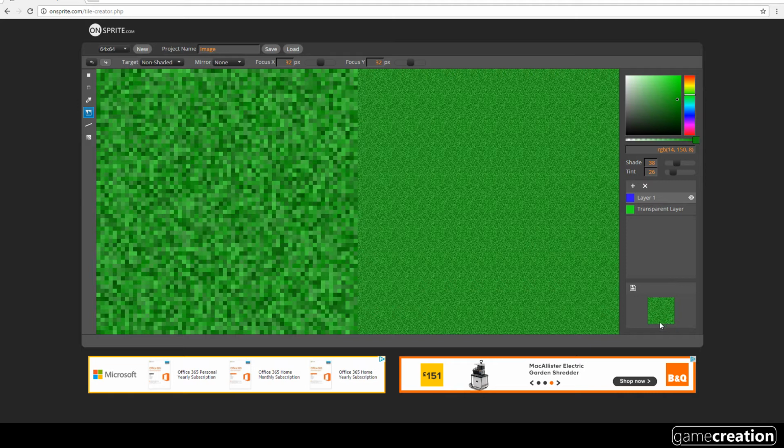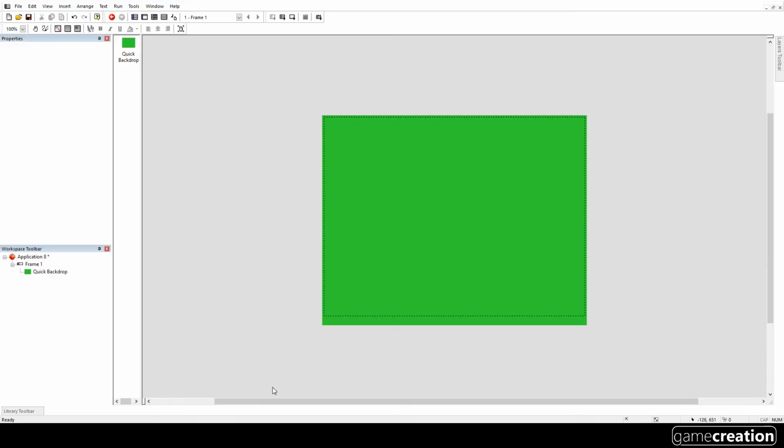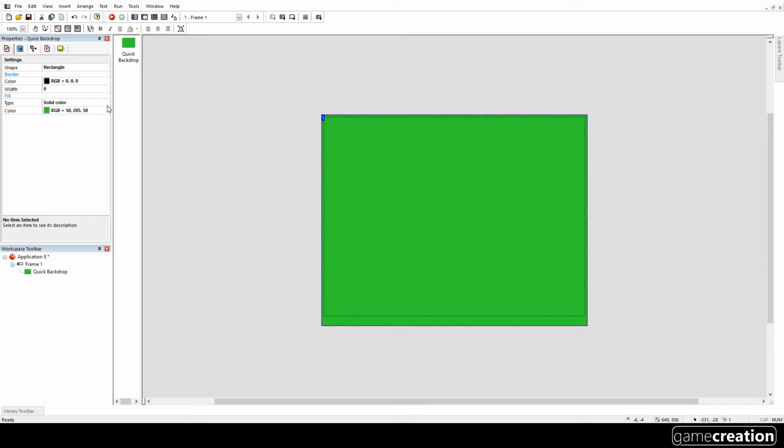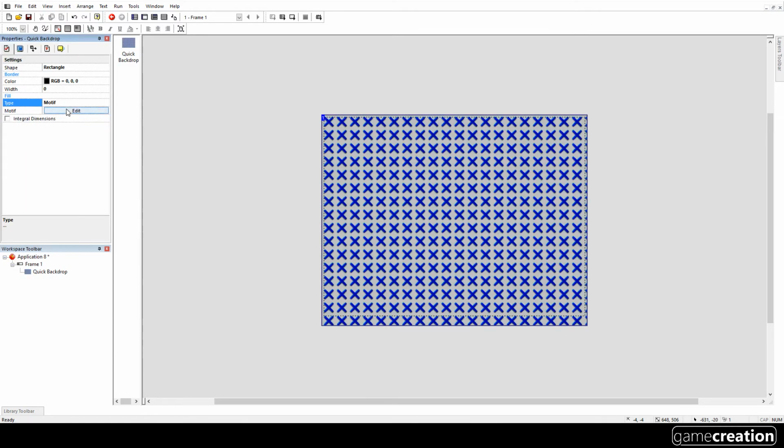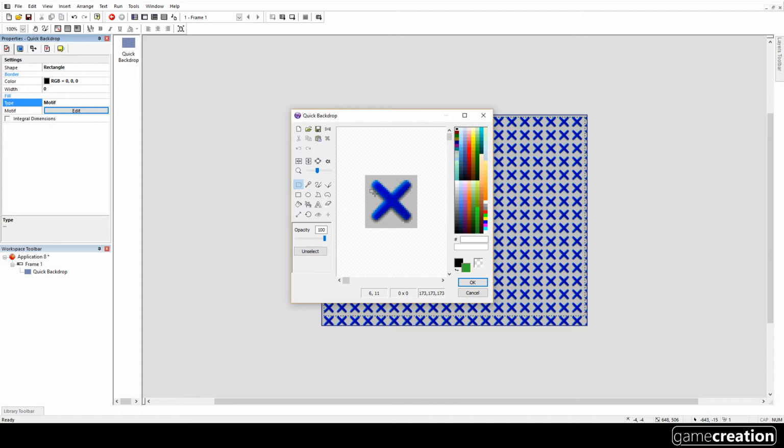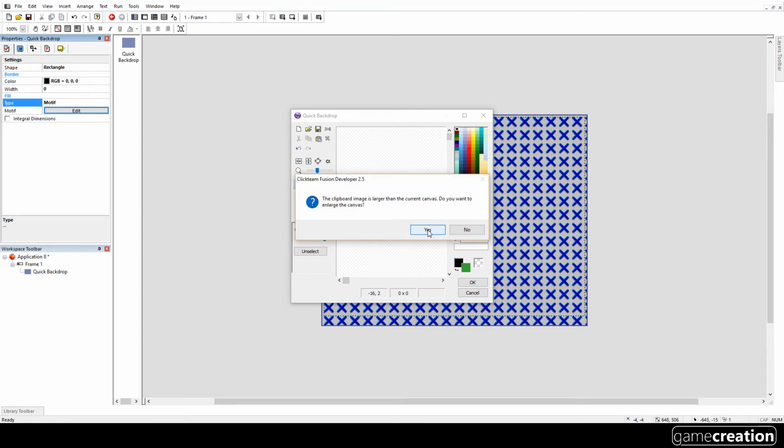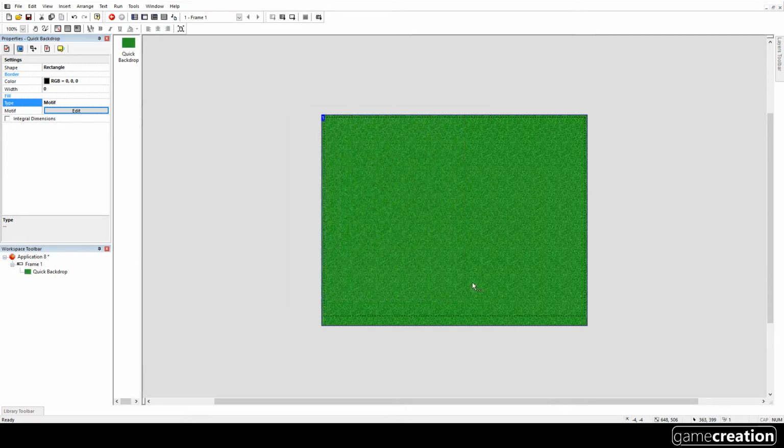And so what I'm going to do is go to the image at the bottom right and just click copy. You might need to save it. And if I go back to Clickteam, and if I click on that, now instead of solid color, I want to use the image I've just made. So if I go to motive and then edit, and if I press Ctrl and A, it will highlight everything and then delete, we'll delete it. Then I want to press Ctrl and V to paste it, or you can just click on paste there. And yes, you want to enlarge the canvas, click OK. And there we go, we've got a lovely backdrop there.